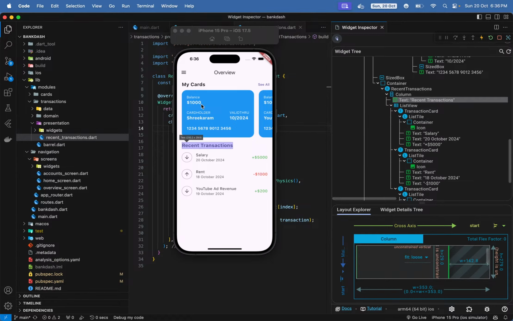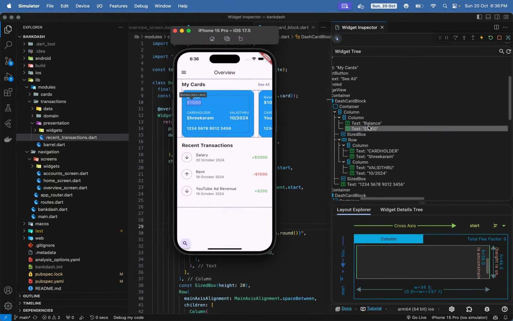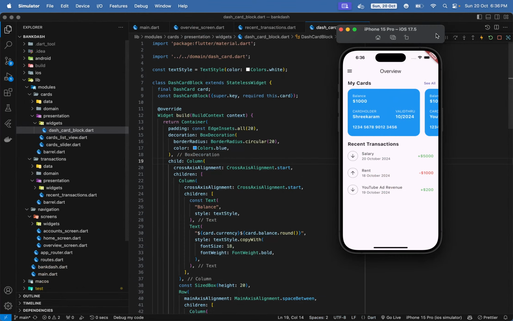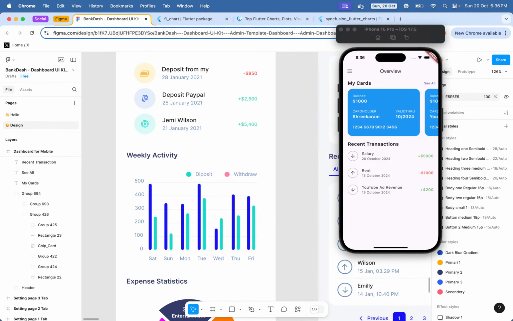So that is it. Whenever it overflows or when you want to check, you can use this. You can inspect this. When you click on something, it will go to that particular widget, and you can see the bounding box here. This is the padding which we have given. So now let's get back.